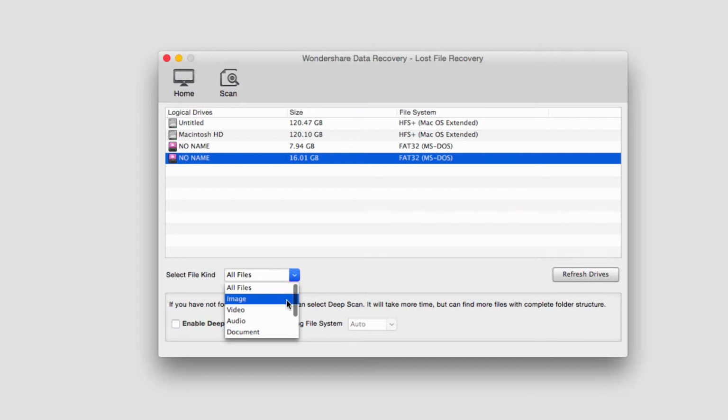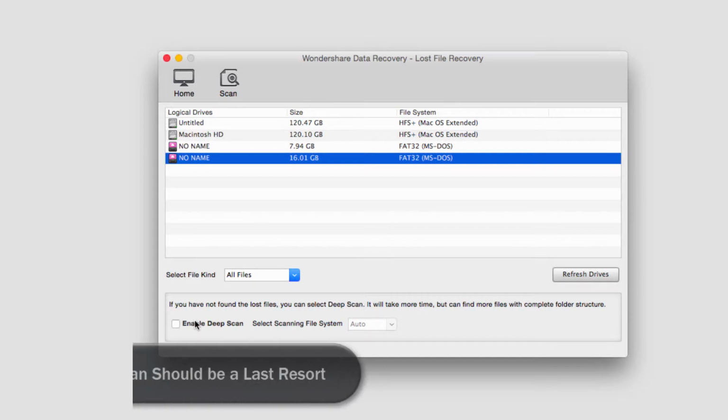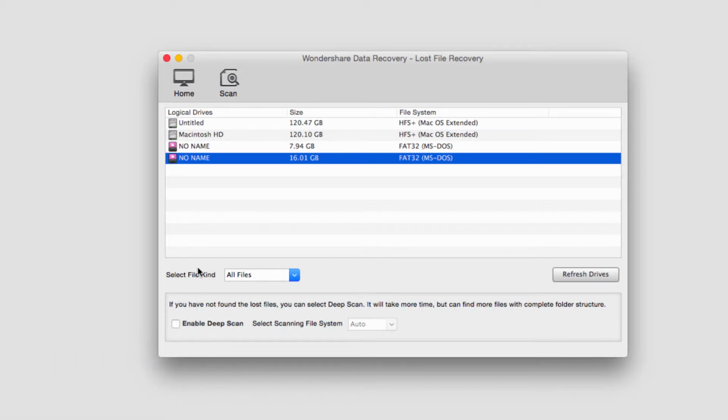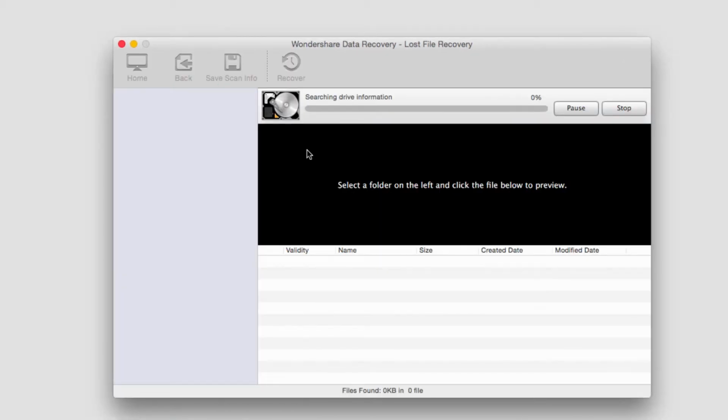We'll select what kind of files we're looking to recover, I'll look for all of them, and then we need to decide whether it's necessary to do a deep scan or not. A deep scan will look for files that are much harder to find, much older, and harder to recover. However, the downside is that it can take much more time, sometimes hours or even days longer. So in this case, I'll just do a regular scan, and I'll click on the scan button, and it will go ahead and start searching through my flash drive for lost files and try to recover them.